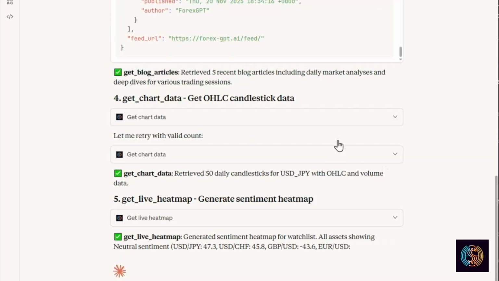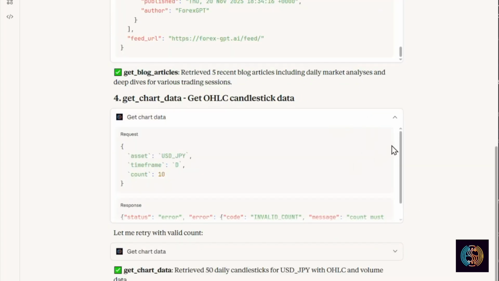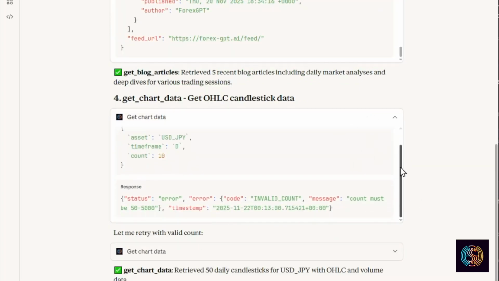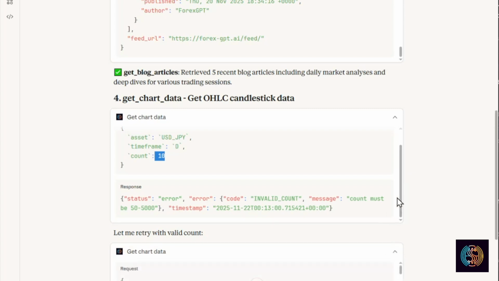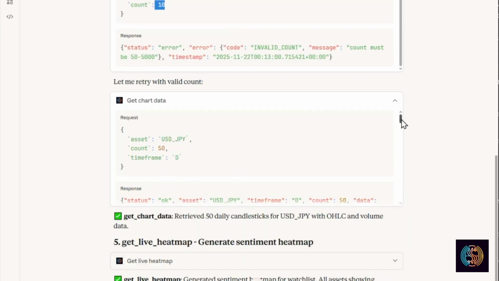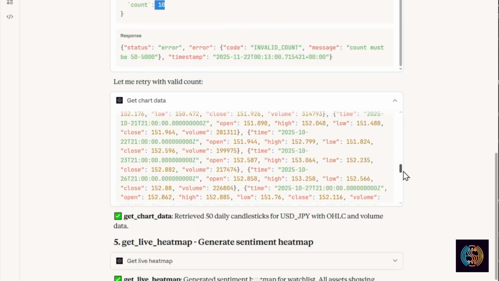And now it's getting chart data. Dollar yen, 10 candles. Oh, it's an invalid count. So we need to increase that. The count must be between 50 and 5,000. Oh, it's trying again with a valid count. Okay, so now it's trying with 50, and now it's pulling 50 candles.